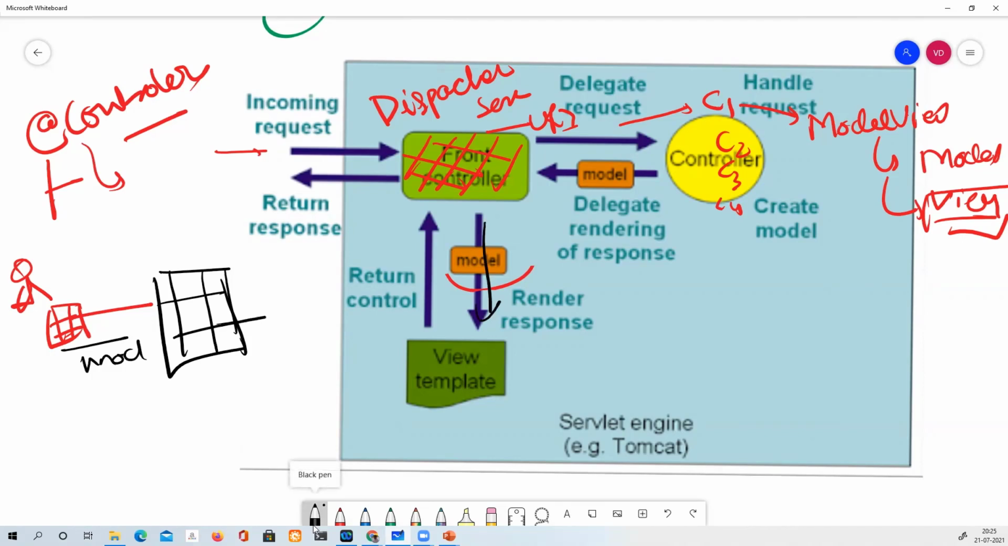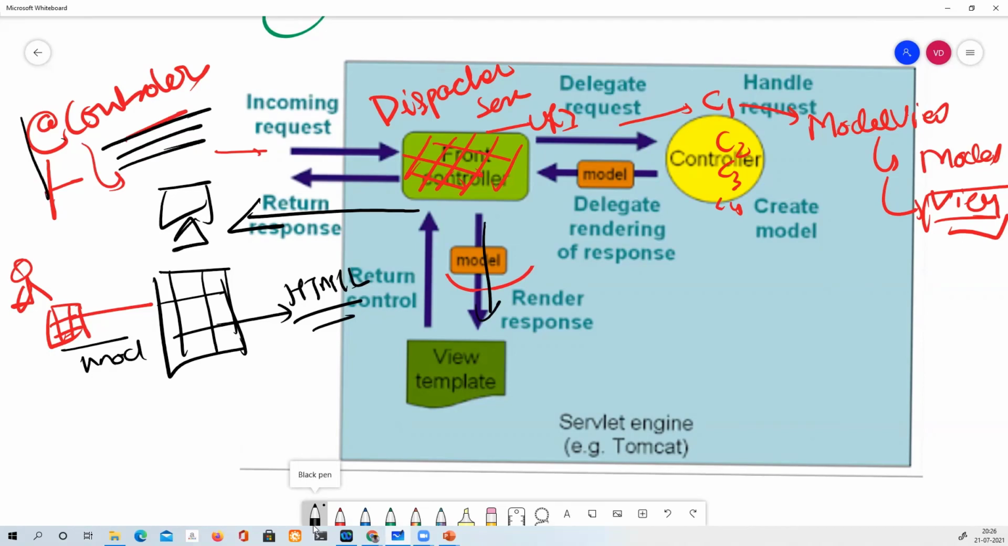This is the model that we pass to a kind of view template, and finally it generates full HTML code, returns it over here, and then finally it responds to the client. So this task is basically handled by your controller.